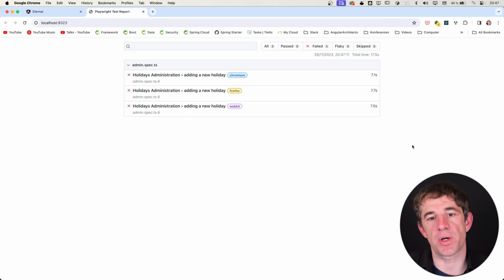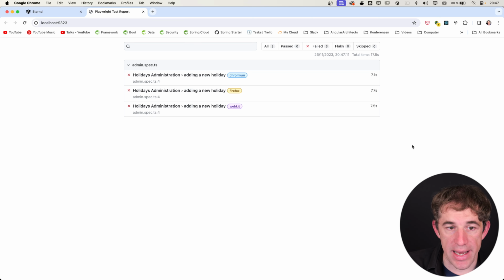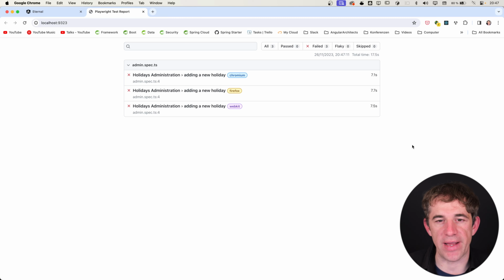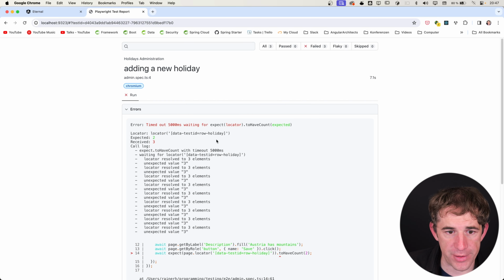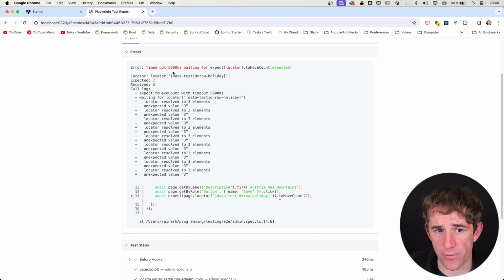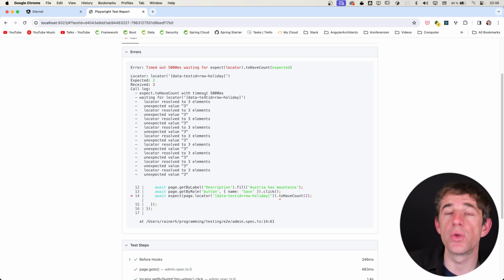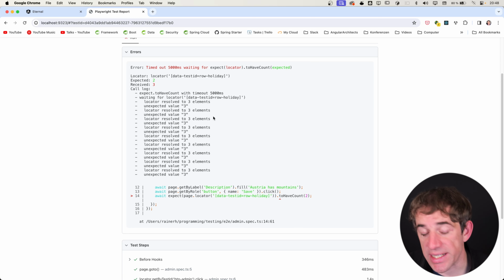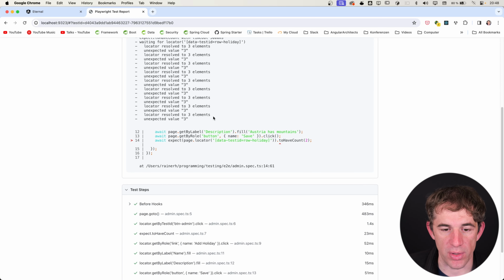So here is what we get more or less when any error happens. This is the report. This is the HTML report. Playwright also has different reporters available. That's the default one. And if we click on one of them, then we see what went wrong. The reason here is it waited for 5 seconds for only 2 holiday rows to show up, which didn't happen, and that's why the test failed.